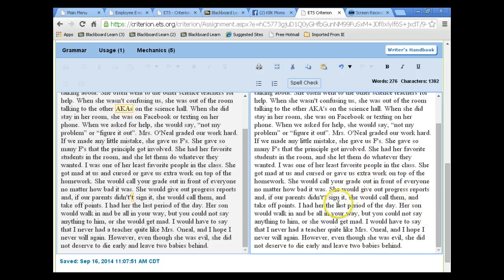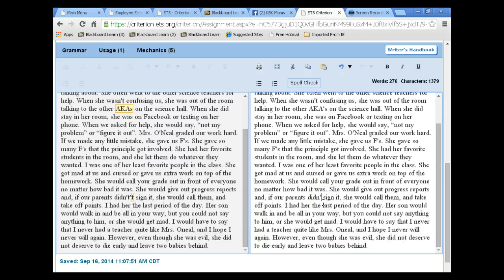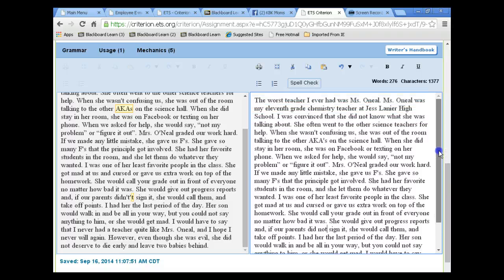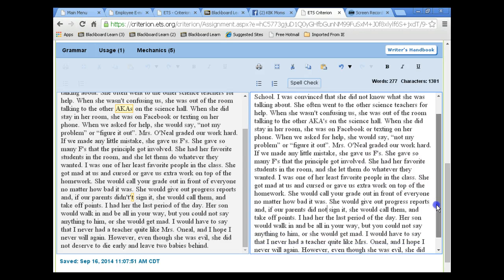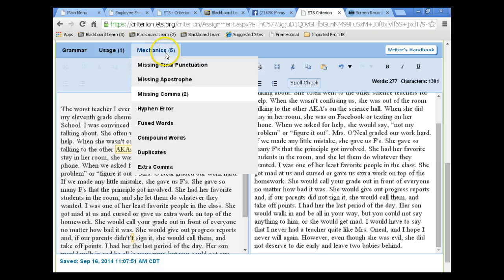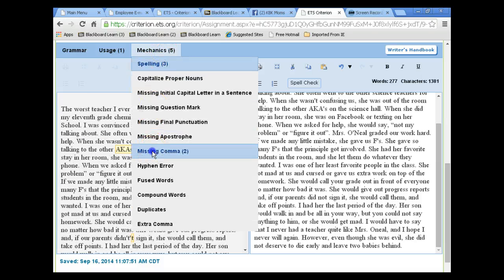So I look down and I'm trying to find it. It's a few lines up, and there's my didn't. And again, I'm going to get rid of the contraction altogether and write did not. While I'm at it, I'm going to look for other contractions and get rid of those as well. Okay? So I'm going to scroll through, and it looks like I've taken care of them all. So I can go back up, and then I'm going to look and see what my missing commas were.